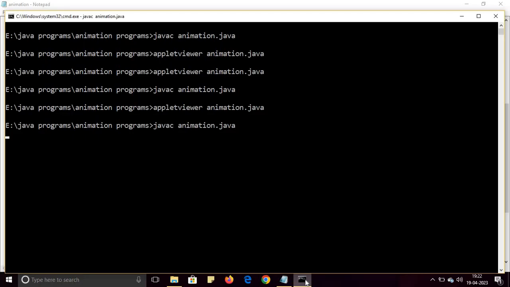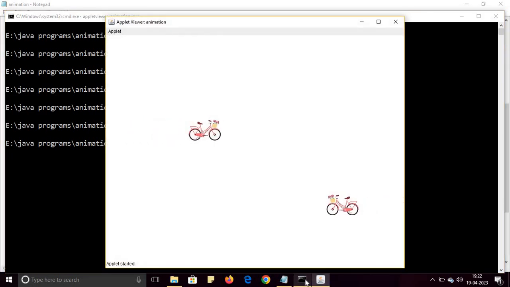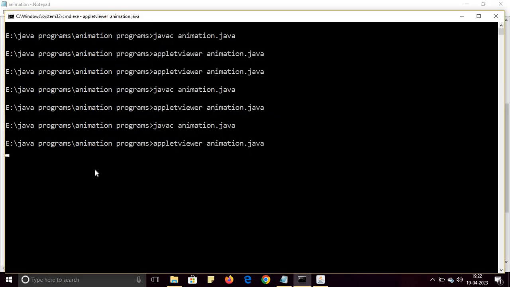So let me recompile it. Okay, now let's see the output. Now both the cycles are moving. Yeah, now it's working fine. See how easy it is to create an animation, both the cycles are moving. What I can do, I can increase the speed.